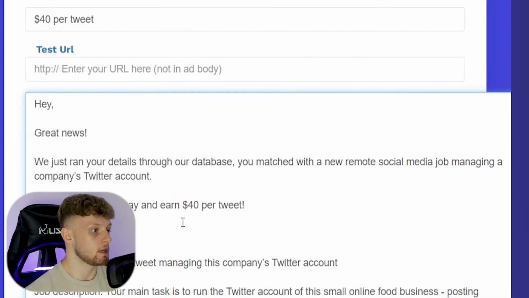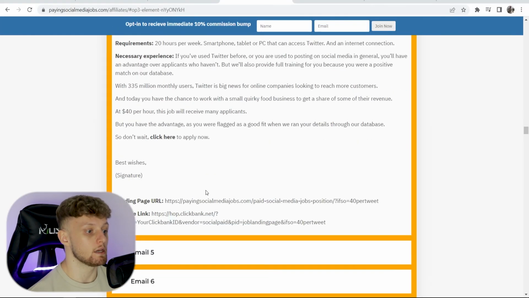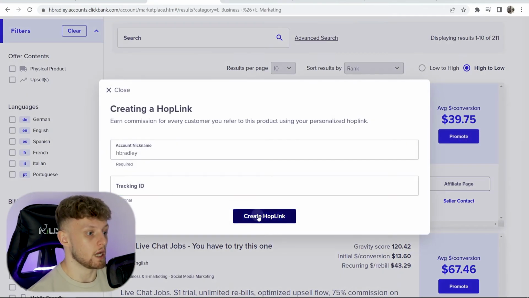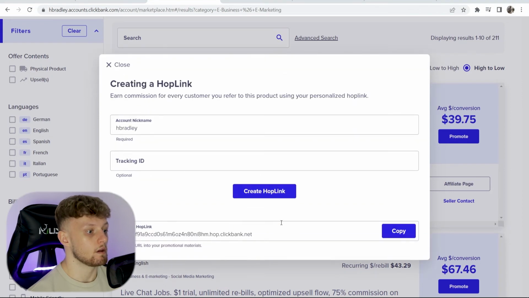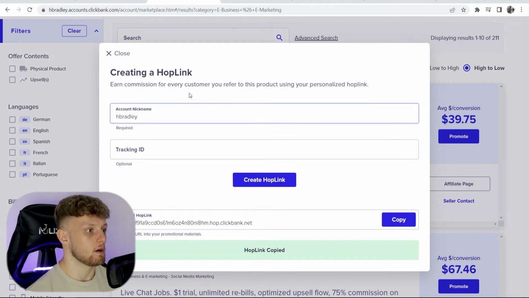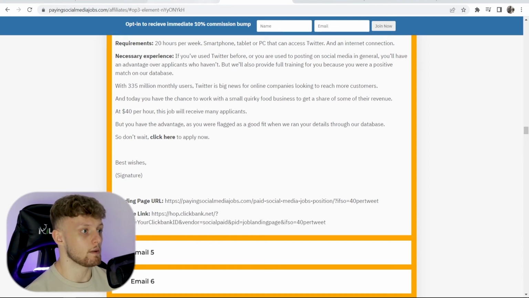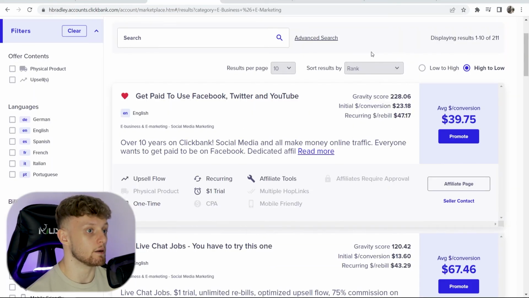Okay, so I've formatted the email and now it's pretty much all done. Now what we need to do is get our affiliate link. So go ahead and go back to the affiliate page. You can see here is our affiliate link. Now I'm just going to make sure and just actually click promote on ClickBank. Create hop link. And then here is our hop link. So we're going to go ahead and copy that. I will copy it from the main ClickBank page. I don't think this one actually credits you for the sale. So make sure you copy it from ClickBank here.